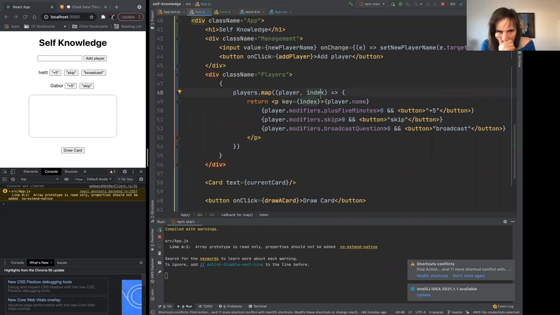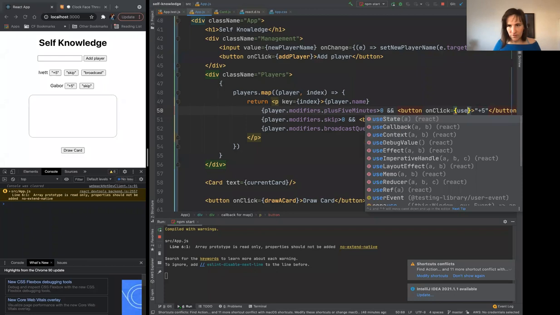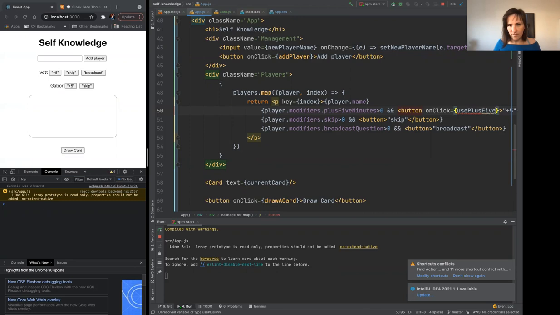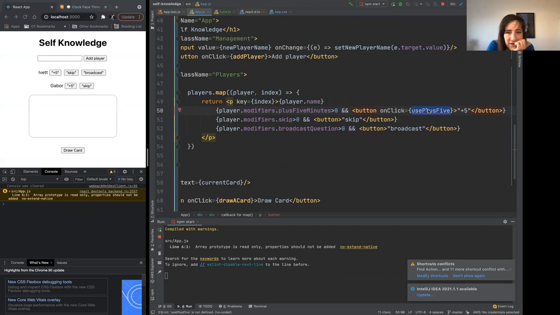Okay, so the next thing that we want to do is to be able to click one of these and make it disappear, right? So we can do onClick, and it's going to be use plus 5. Do we need a function for each one, a separate one? Can we pass a parameter there? We could do that. The only problem with that, I reckon, is that they are going to do the same thing, and these are actually very different behaviors here.